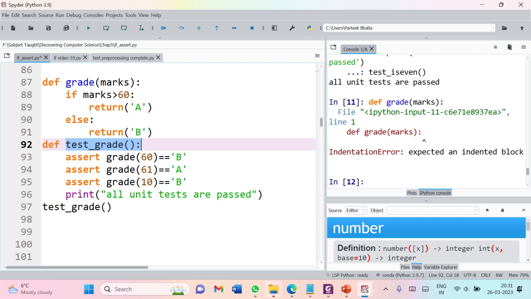And I'm checking this for all my boundary cases. You remember, the boundary cases are the cases where there is a switch in the condition. Here I'm checking this for marks 60. If the marks are 60, it means this condition is false, so it should return B. Then if marks are 61, it should return A. So these are the two boundary cases for marks greater than 60. I am checking this for 60 and 61.